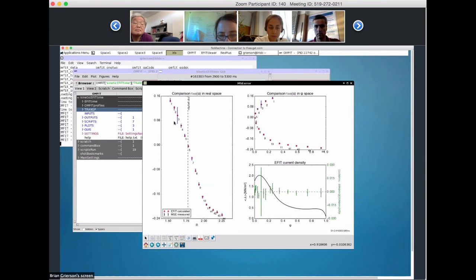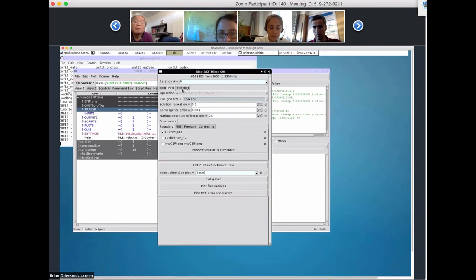You can see here, these are the pitch angles in real space, pitch angles in flux space. The solution are the red dots, and the data is the blue with error bar. And then here's my EFIT current profile, and you can see that all these are within the error bar. So I did a good job. I made a nice EFIT.